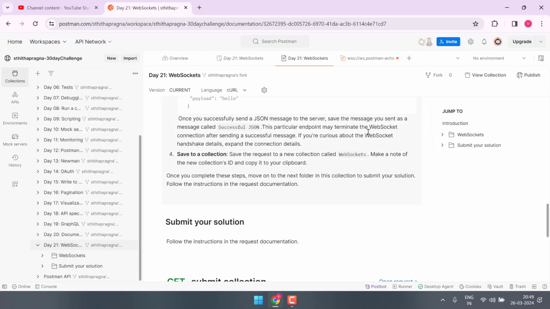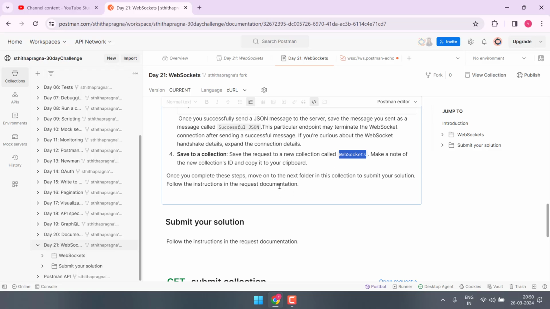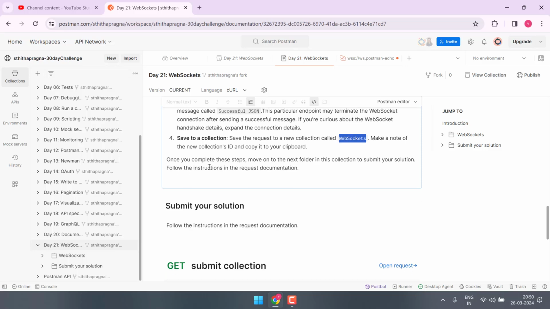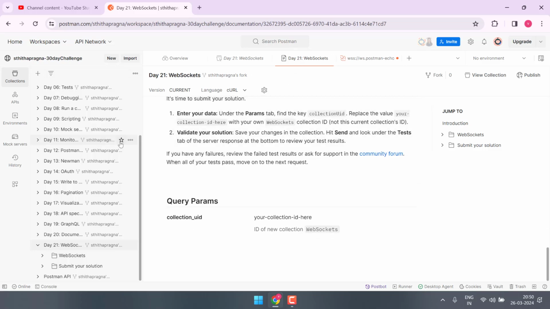This particular endpoint may terminate the WebSocket connection after sending a successful message. If you're curious about the WebSocket handshake details, expand the connection details, which we have seen. Save to the collection: save the request to a new collection called WebSocket. Make a note of the collection ID and copy it to the clipboard. That's about it. Oh, okay, this is easy.